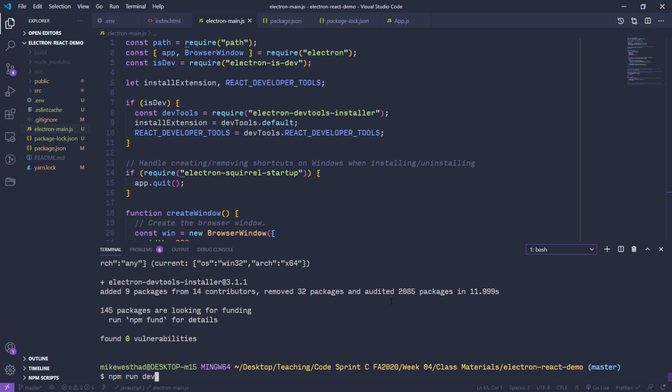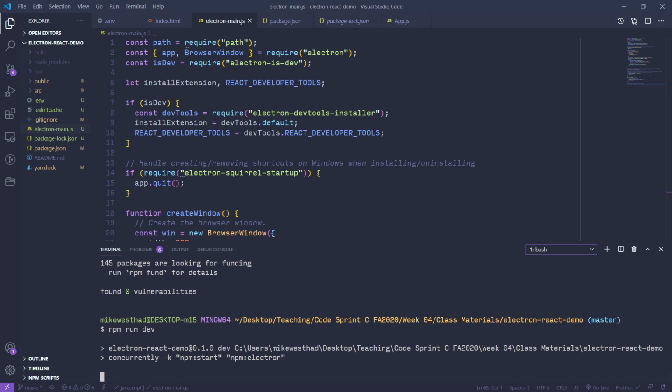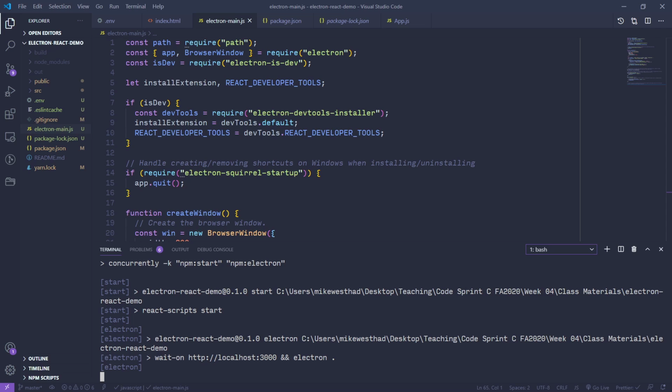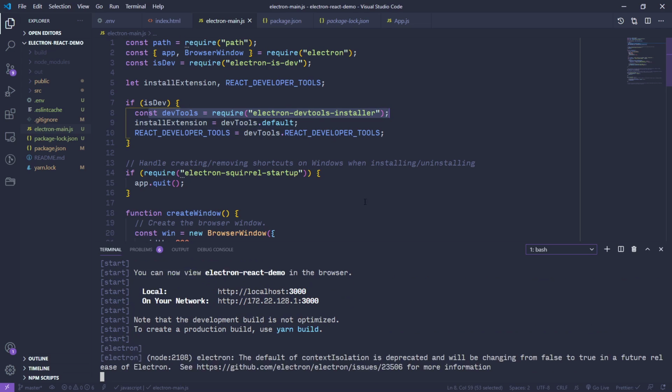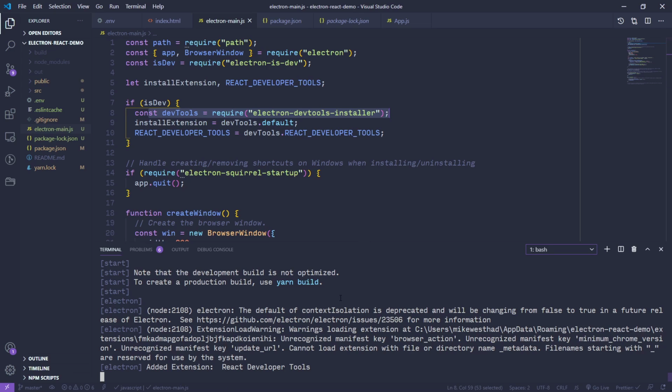and then I'm going to start up our application in development mode. So when we're starting it up in development mode, that means that we should be installing those dev tools. So we should be able to see them. And we can see some things printed out here. Looks like it added the extension successfully for React developer tools. There's a warning that's coming from Node. We can kind of ignore that. That's not a problem.